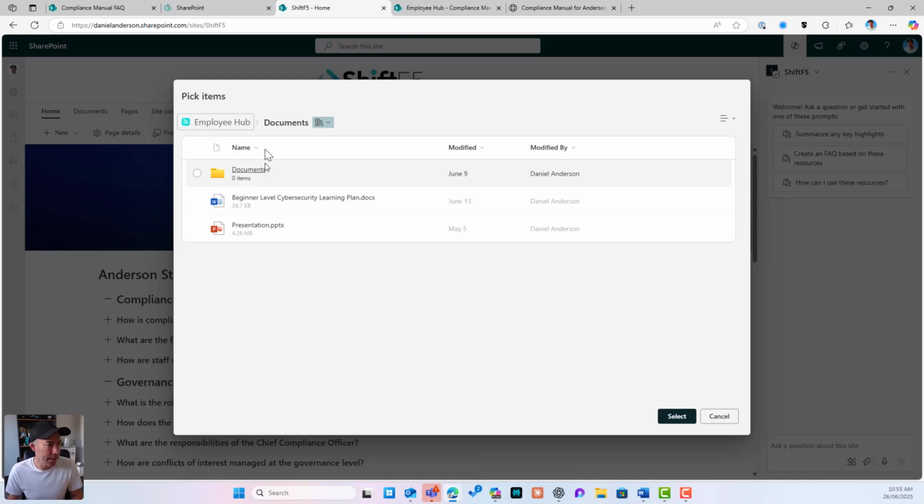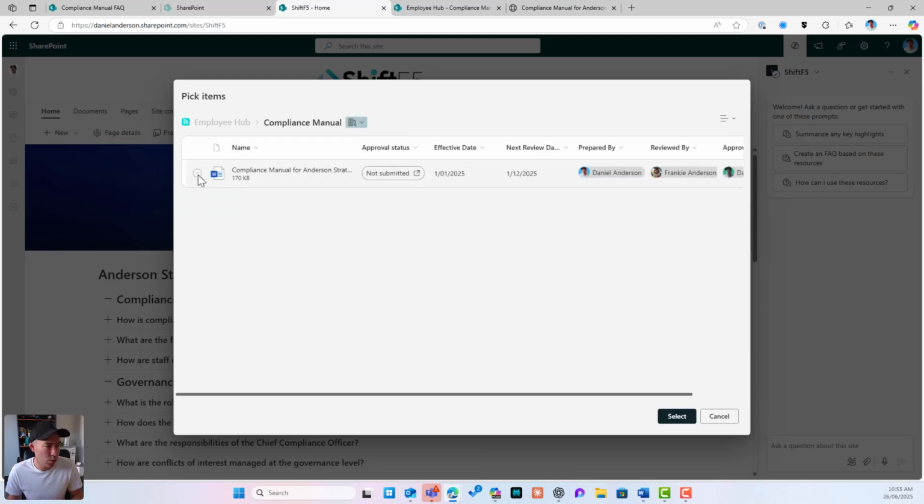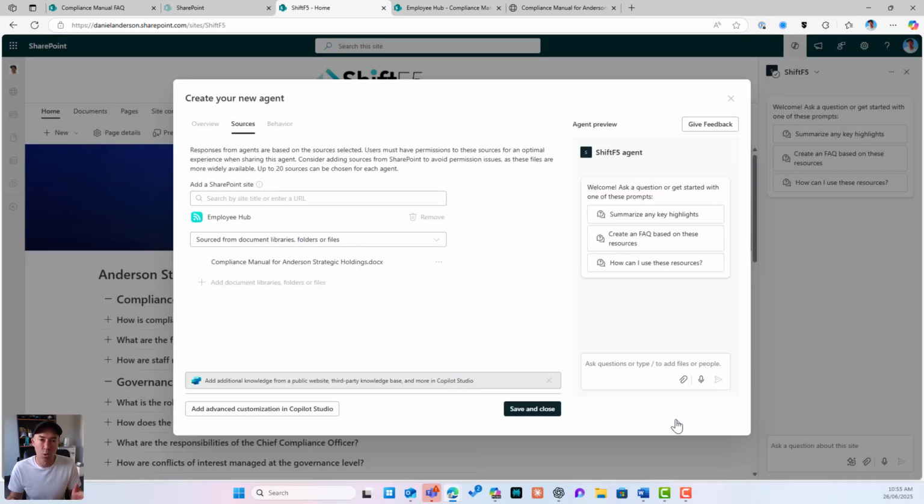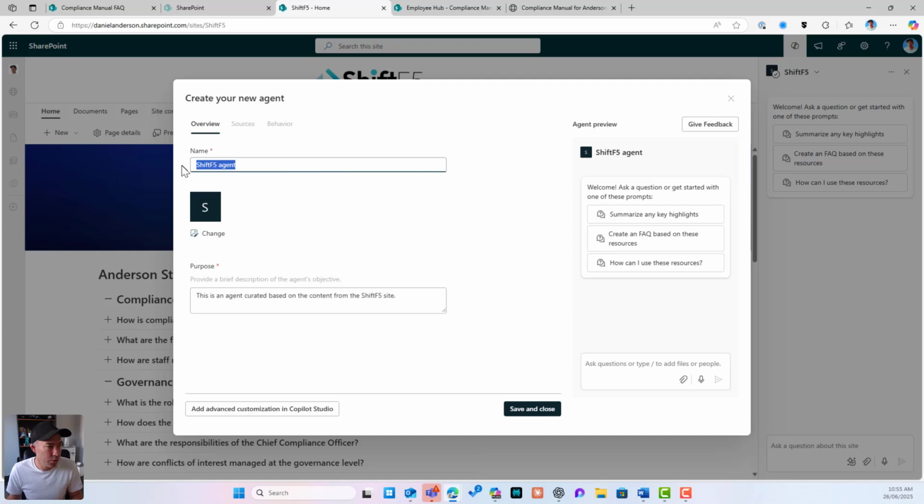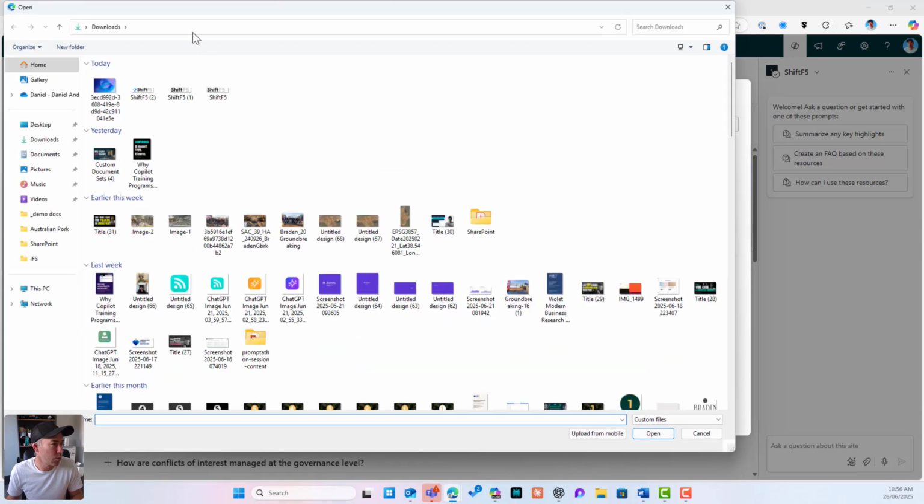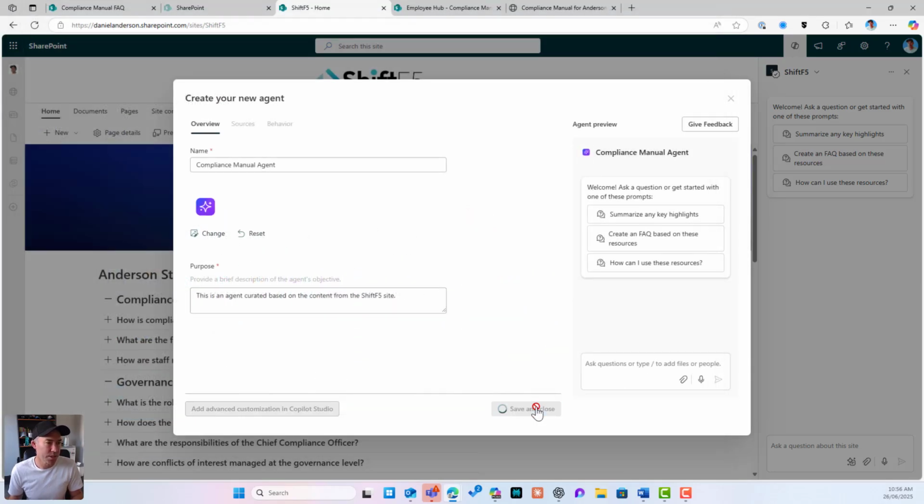I'll click this link here. I don't want the default document library. It's actually in here, and I want to select my document because I want this really narrow scoped on this document itself. All right. So now we've got our compliance manual. I've got my overview. I'm going to name this agent compliance manual agent. And let's just change this. We will add an icon here, and we'll save and close.